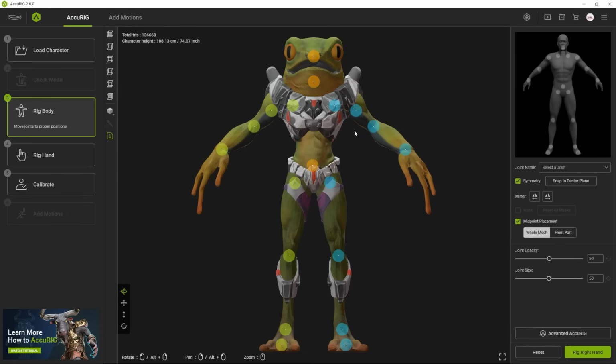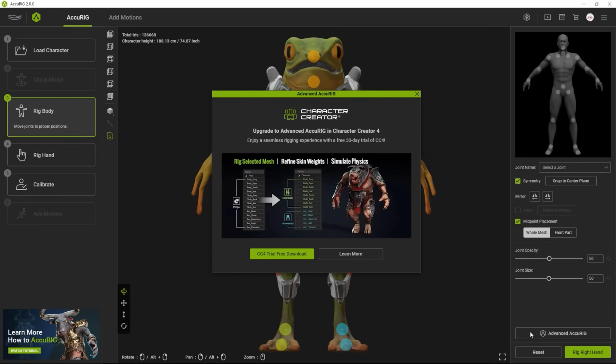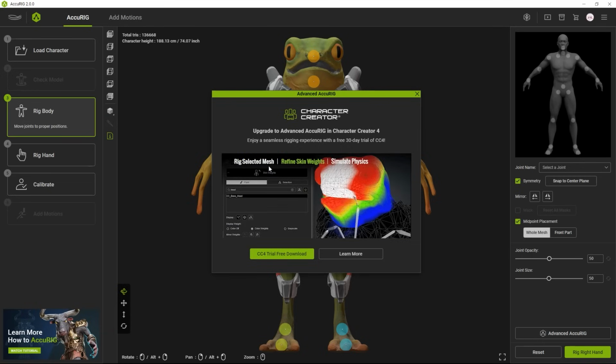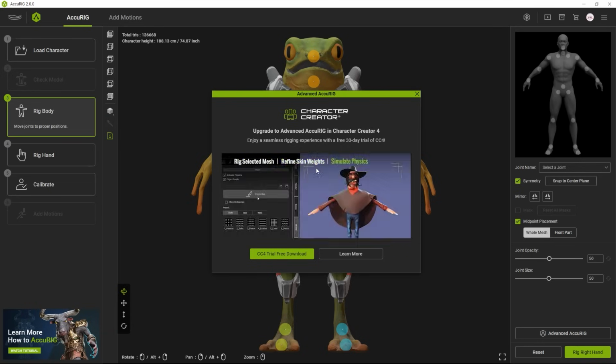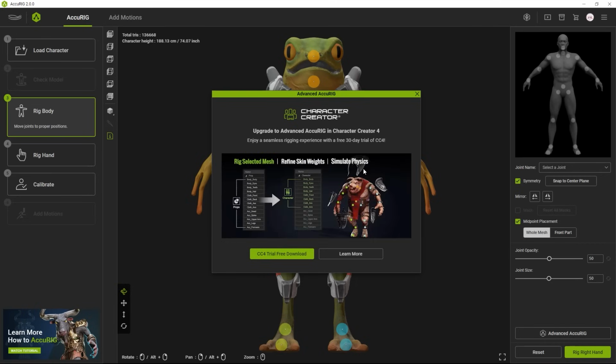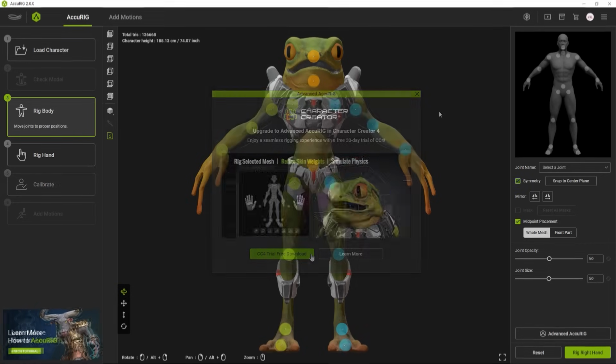If your character is wearing armor or has accessories, consider using the advanced version of AccuRIG. Click Advanced AccuRIG to open a prompt offering a free trial of CC4. This unlocks more detailed binding options, such as distinguishing hard surfaces and optimizing skin weights.